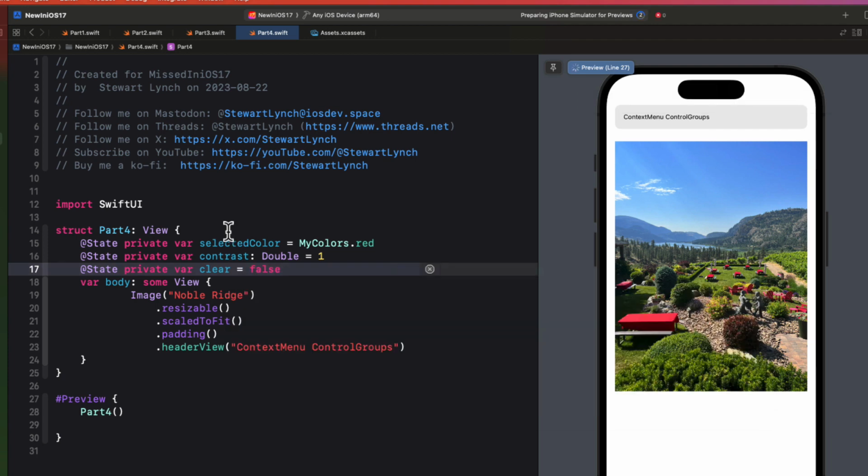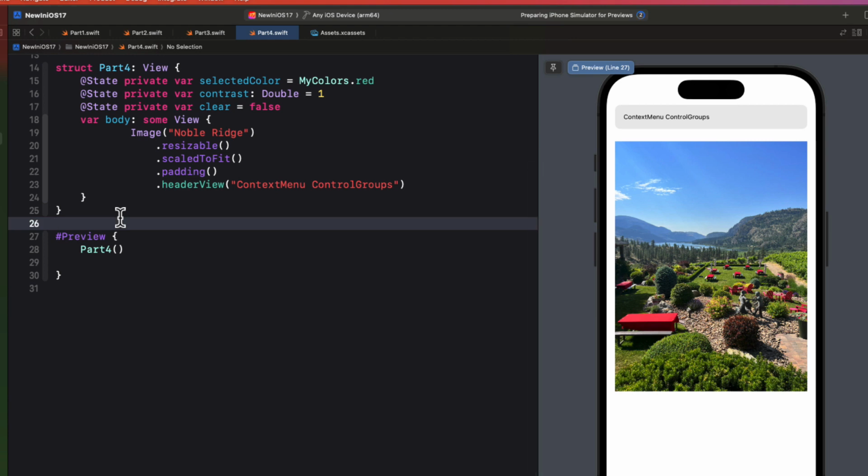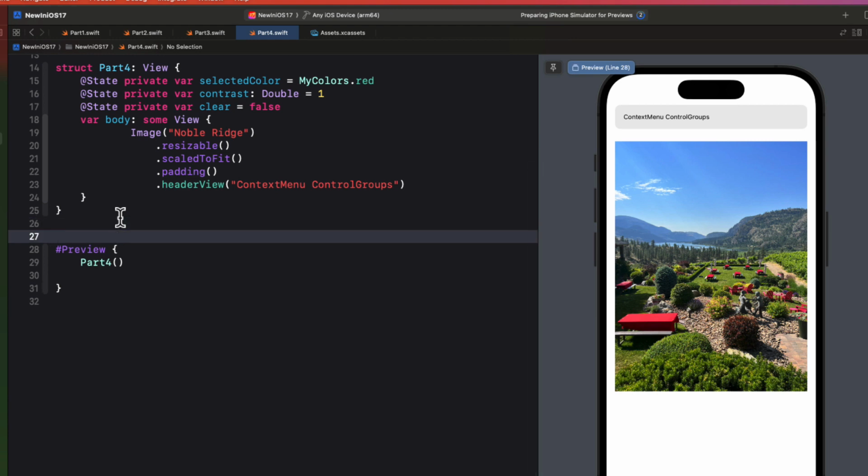Now I think the best way to deal with this is to create a view modifier to this image that will change based on the properties that we've just created.